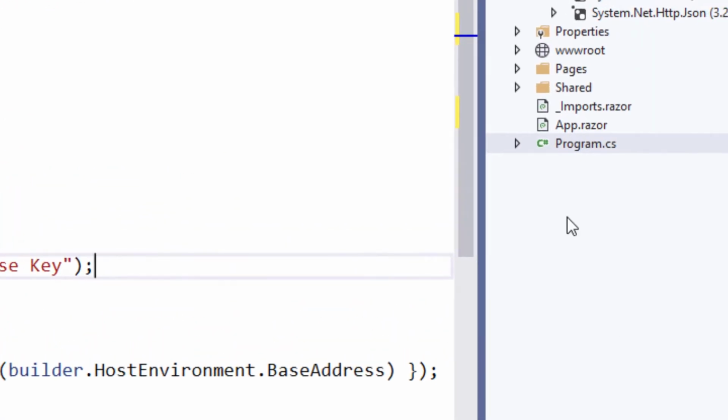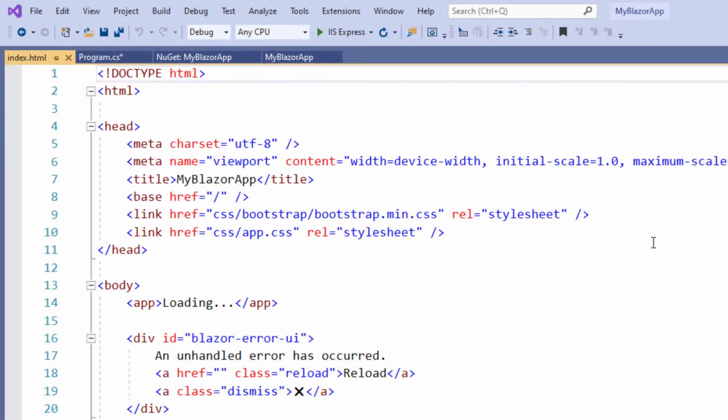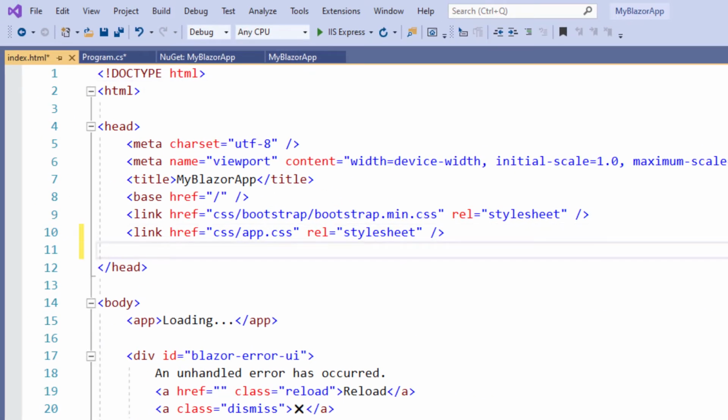Within the root folder, open the index.html file. Within the head tag, add the required CSS file to render the Syncfusion Blazor components. In this example, I refer the CSS file from the installed Syncfusion Blazor package.